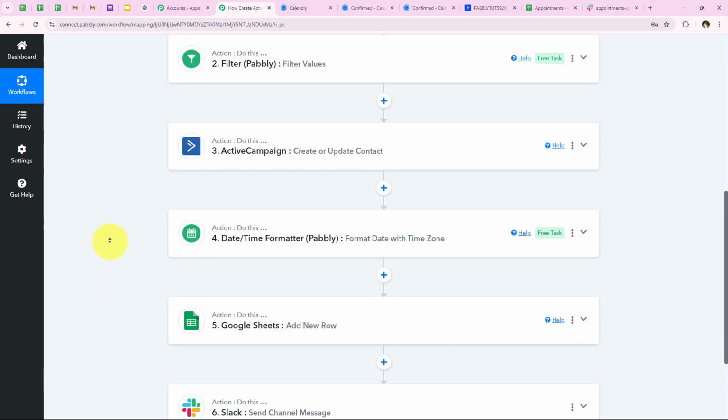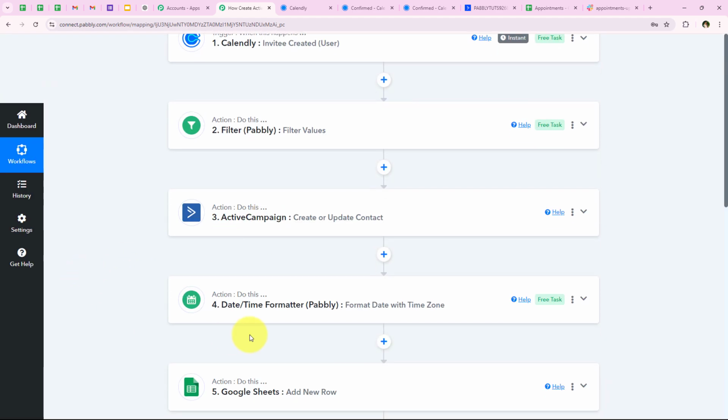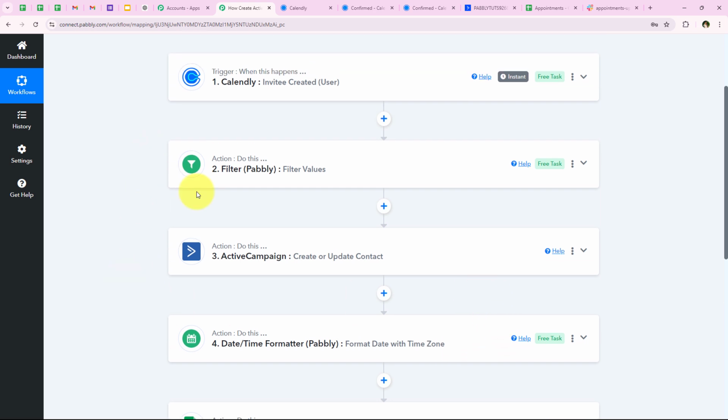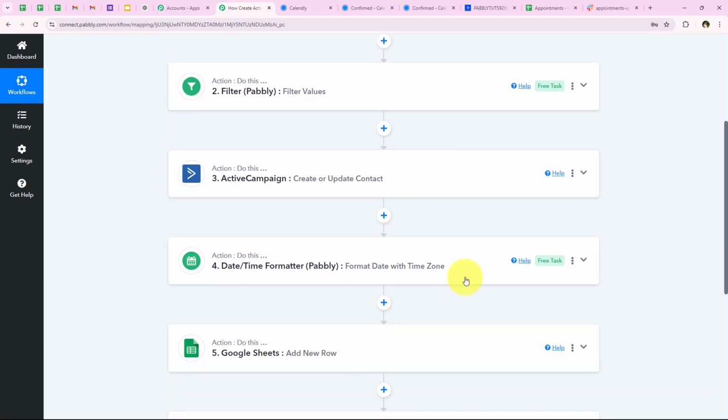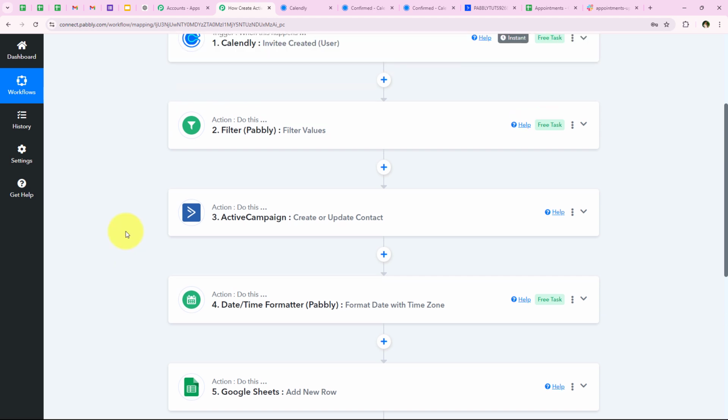And yes, you can see that I've also added a filter and a date time formatter right over here. So both of these are features by Pabbly. I added filter because I wanted to create this automation for only a single event type, but I had multiple events in my Calendly account. And I added date time formatter by Pabbly because I wanted to format the date and time in my desired format. As you can see, I've used ActiveCampaign as my email marketing platform right over here.